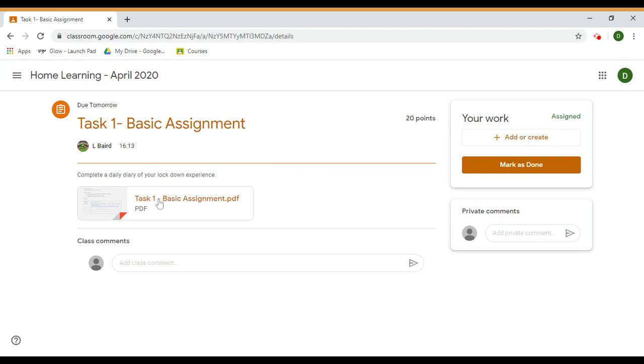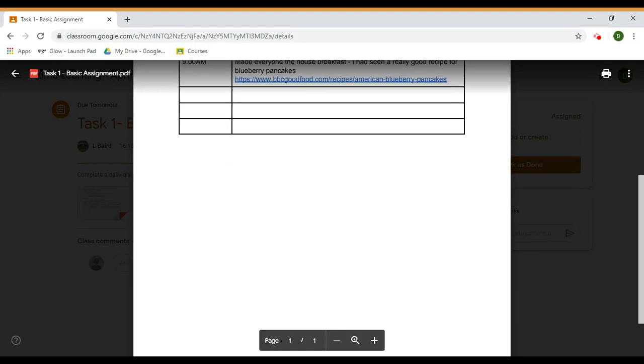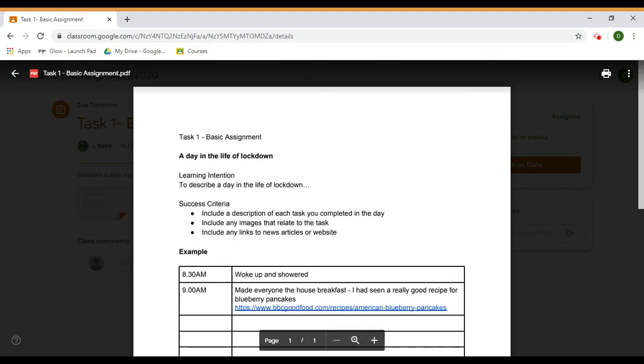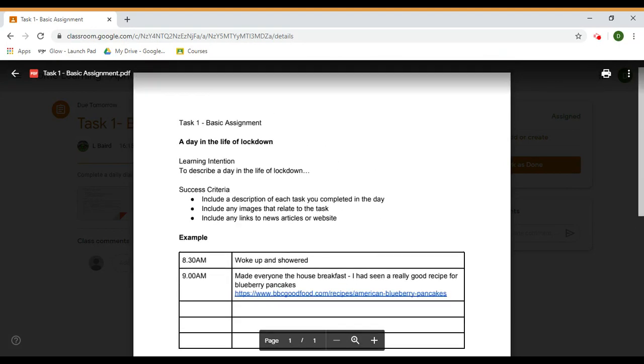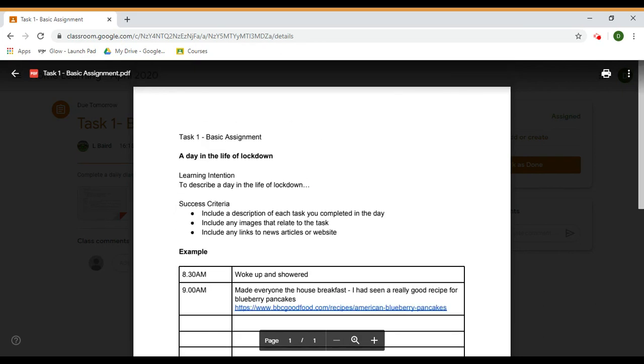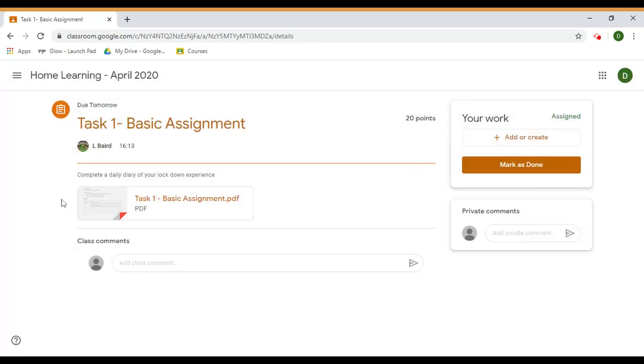The pupil can click on any of the resources that you've added. So here's the PDF that I added as a wee example. You can put your learning intention, success criteria, a wee example of what you would like the pupil to do. It could also be a PowerPoint, or it could be a Word document. It could be any sort of resource that you want the pupil to use. It could be a link to a website. Anything can be added in here the pupil can use to complete the task.